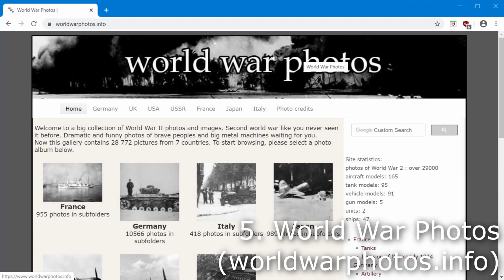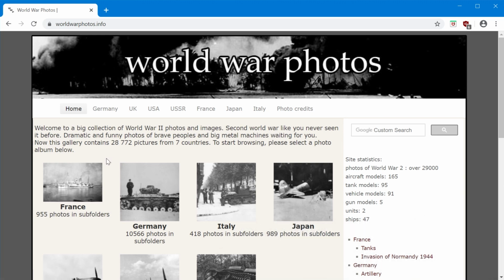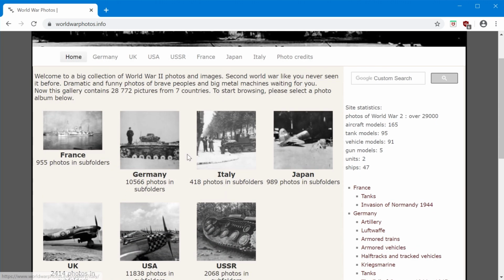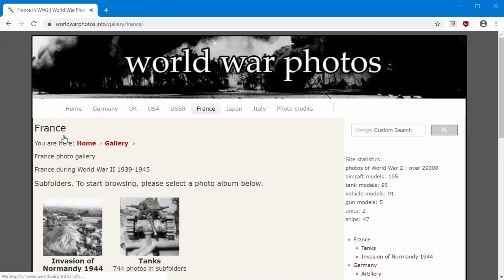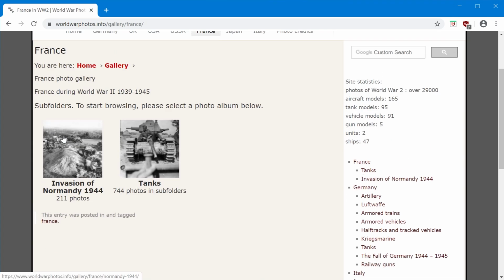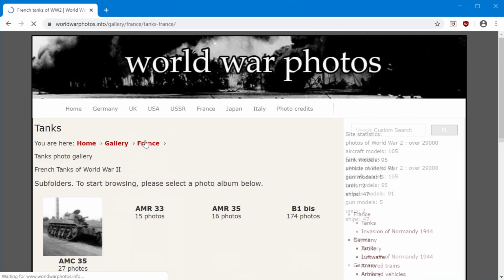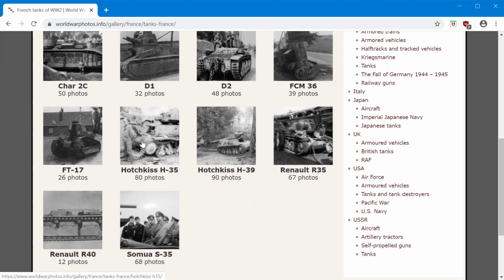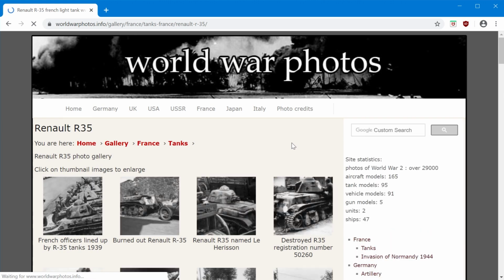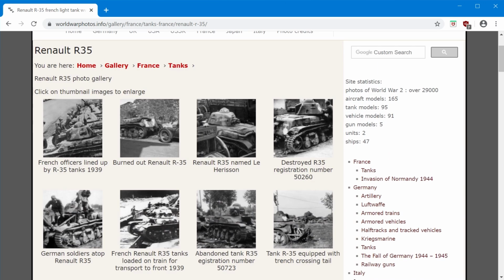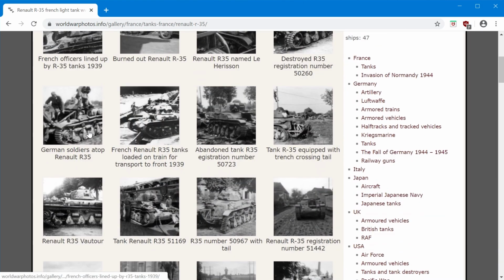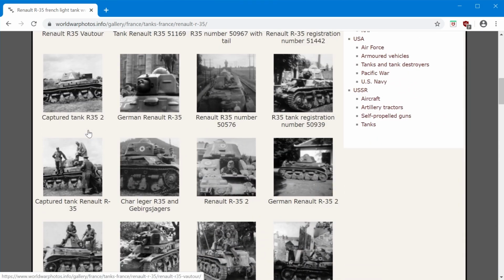Okay, World War Photos. This is one of my favourite sites because it does a really good job of breaking things down into very small subcategories. So we start with countries. I've been building the French R35 recently, so let's have a look at France. Let's have a look at tanks. And we want the Renault R35, there it is. And I think 67 photos of the R35 is quite impressive, all in one place, without having to search through lots and lots of different resources to find them.